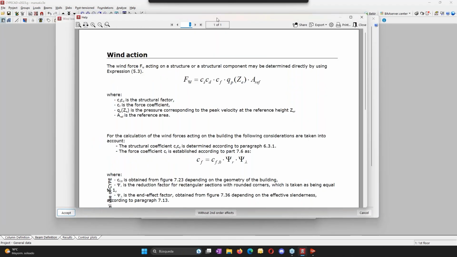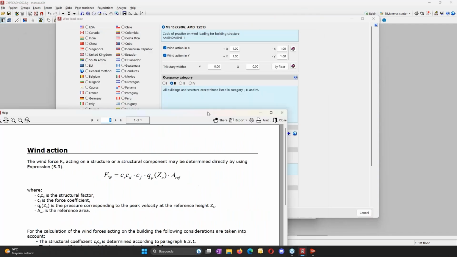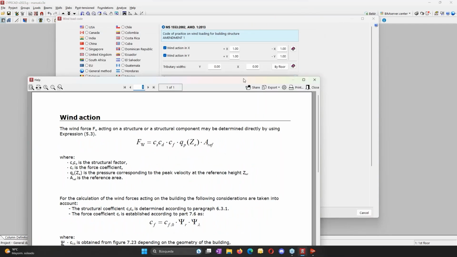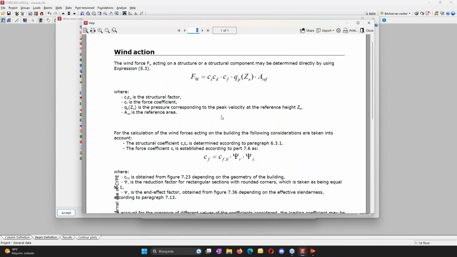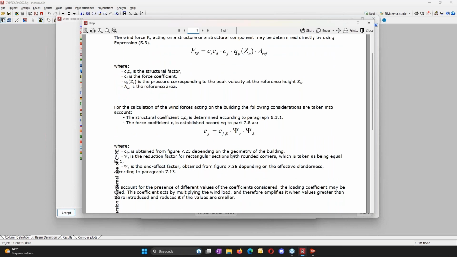Here we have a small explanation in this help. About the wind actions, the wind force Fw acting on a structure or structural component may be determined directly by using expression 5.3. Here we have the expression, with the explanation of the different factors. For the calculation of the wind forces acting on the building, the following considerations are taken into account. The structural coefficient CS/CD is determined according to paragraph 6.3.1. The force coefficient CF is established according to part 6.7.